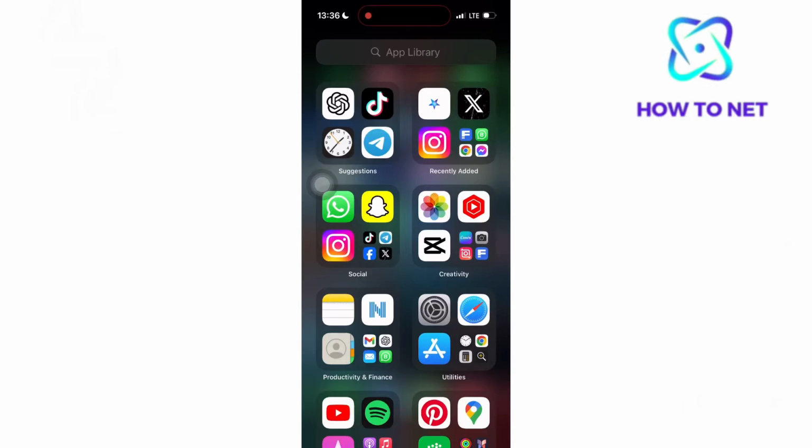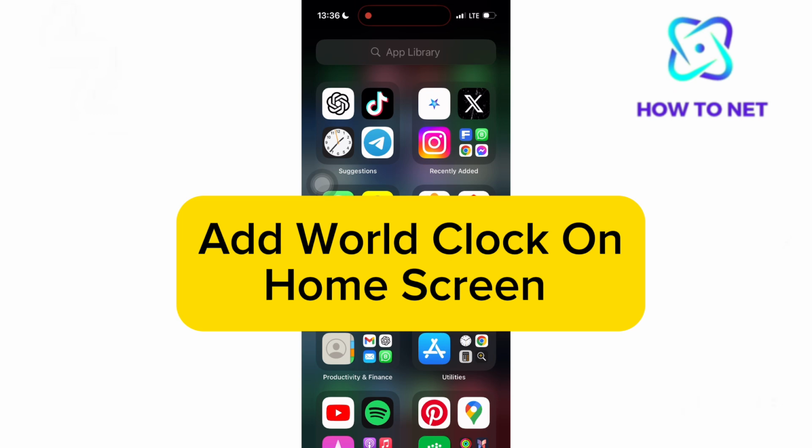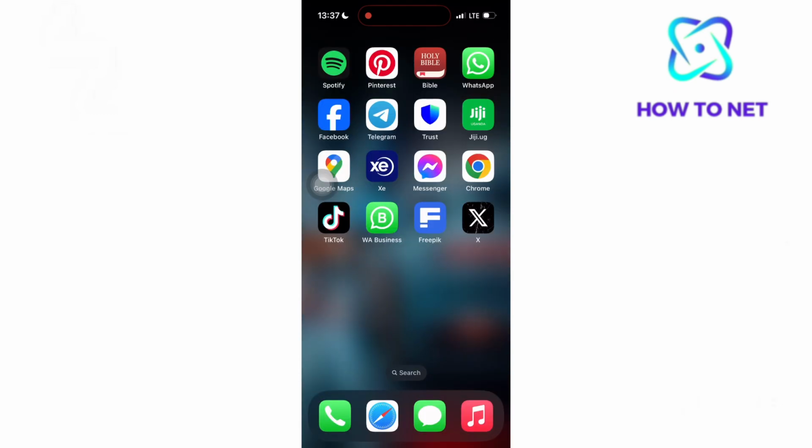In this simple video tutorial, I'm going to share with you how to add world clock to your home screen. This is essential for staying organized and efficient, especially if you frequently communicate or collaborate across time zones.